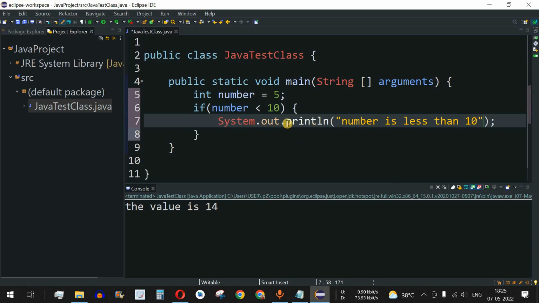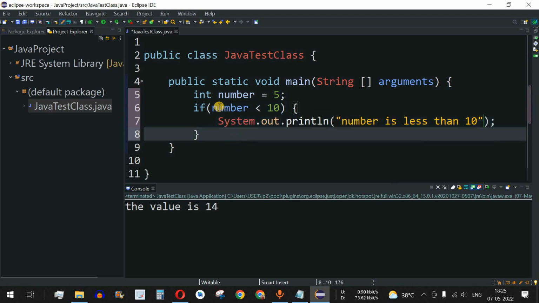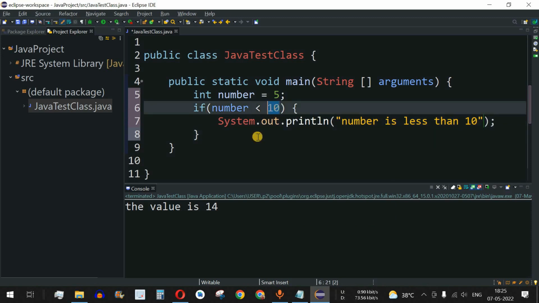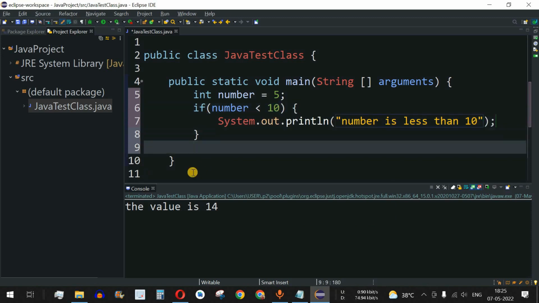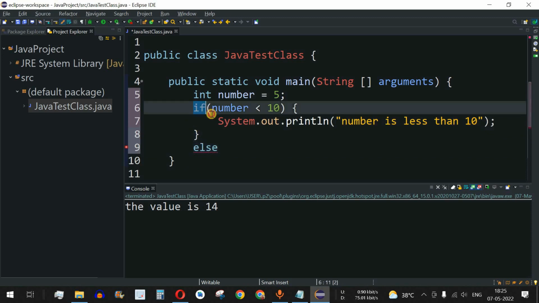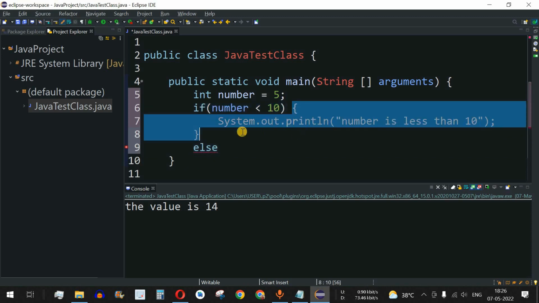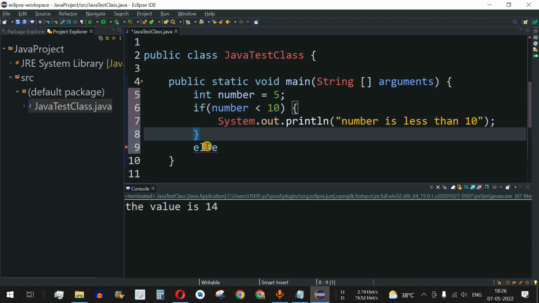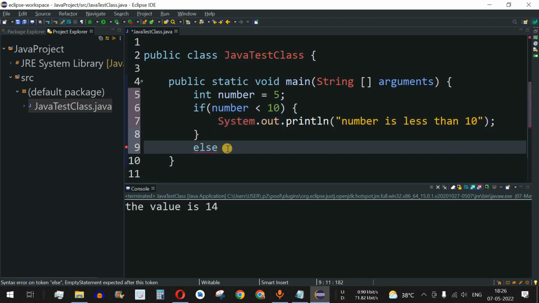And guys, this is a statement that will get printed over here. And if the number is not less than 10, which means it can be equal to 10 or greater than 10, we have the else part. After this if statement, as you can see, we have the curly braces. After the closed curly braces, we can immediately have the else part. Now guys, this is optional. If you don't want the else part, you can just remove it and completely ignore it.